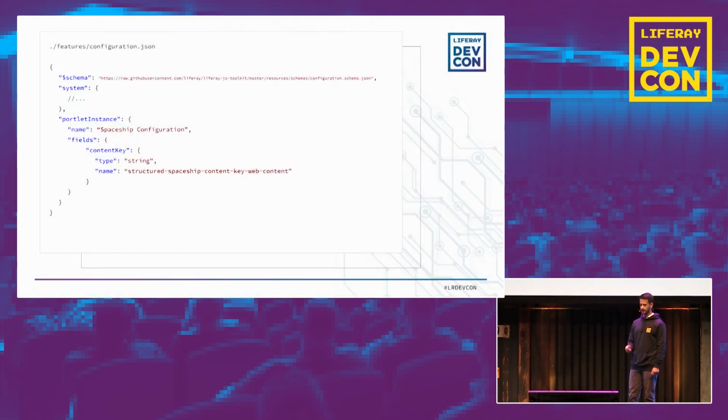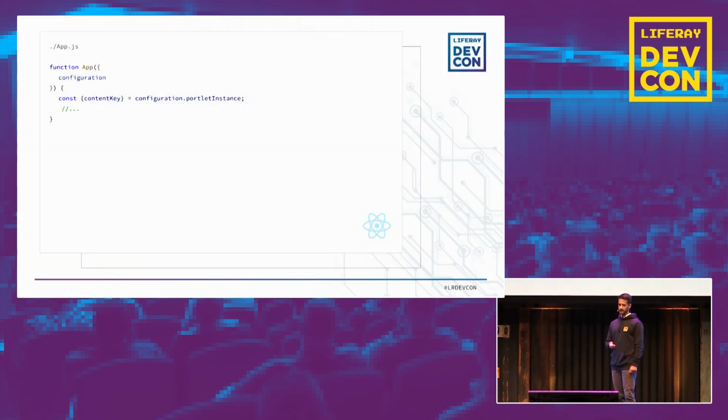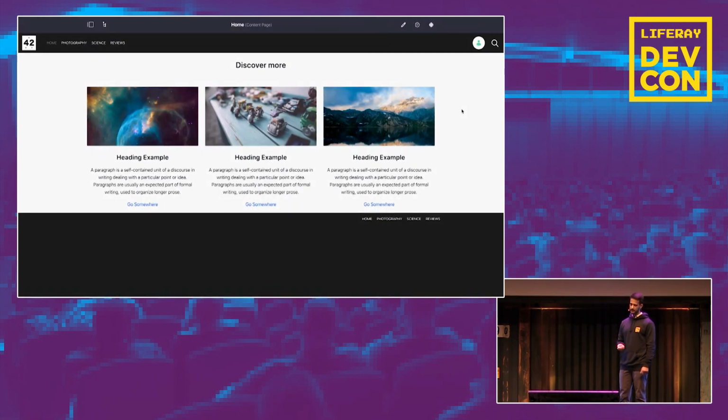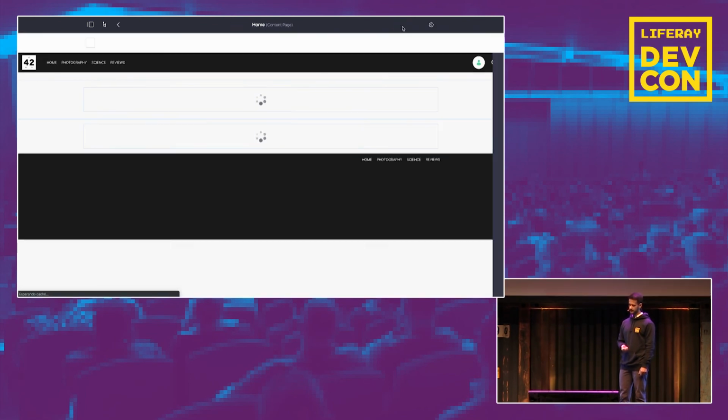Okay. So now we still have to be able to specify which spaceship we need to show. And to do that, we will create a new configuration on portlet instance, named content key. We change our code the same way we did for system configuration, but now with configuration.portletInstance.contentKey. And if we deploy the app, we will see that it will show nothing.